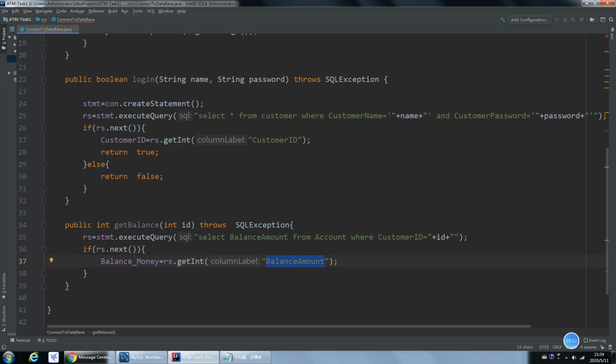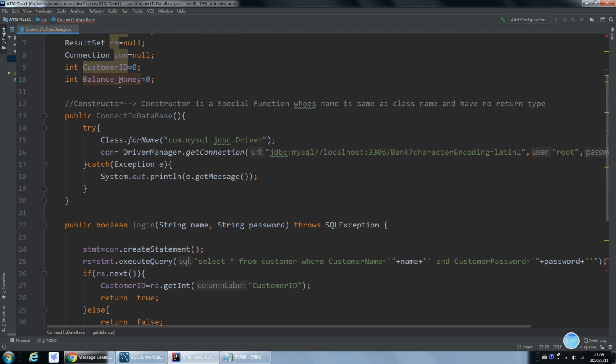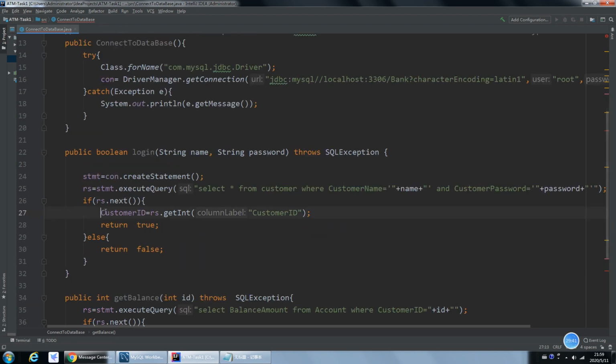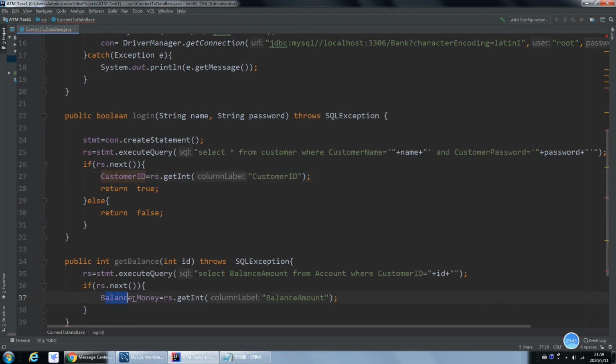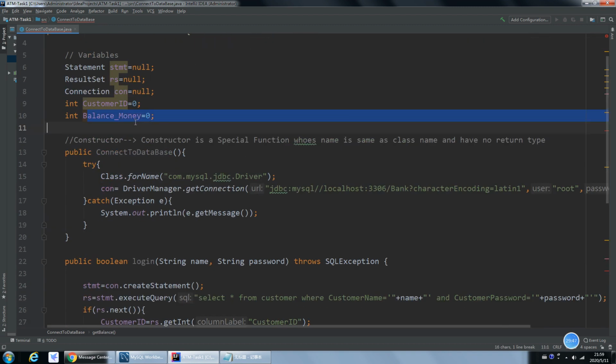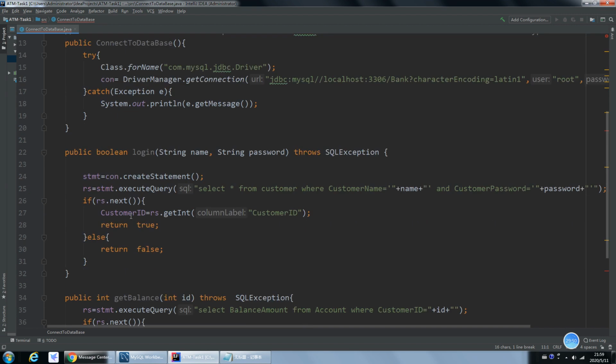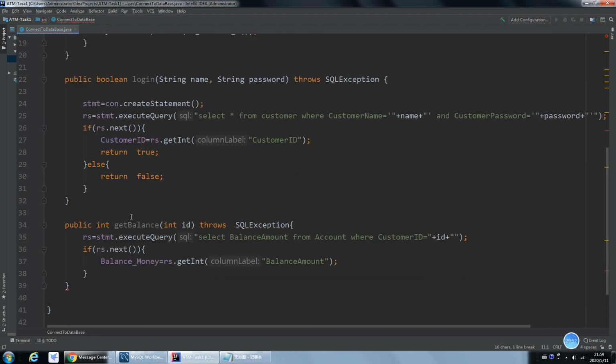So it will return the balance amount which I'm storing in this variable which I have declared here, balance money. Yes or no? So I'm storing the ID of the customer in this variable. I'm storing the money of that customer in this variable so that I can use it in the future, in the later code, right? So that's all. This is what you have to do here.